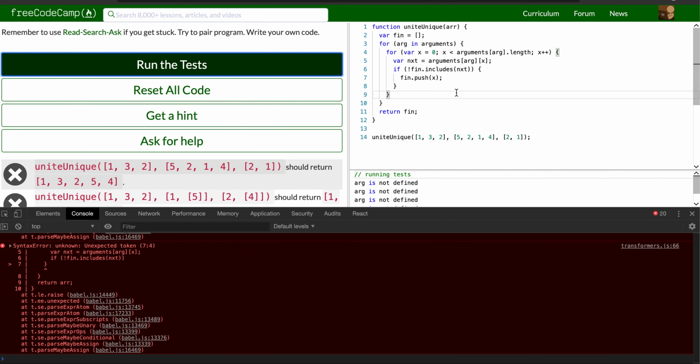Arg is not defined. Okay, on what line is arg not defined? Unexpected token. Oh, we forgot to declare our argument. So you need to declare it when you're doing this for in style of loop.